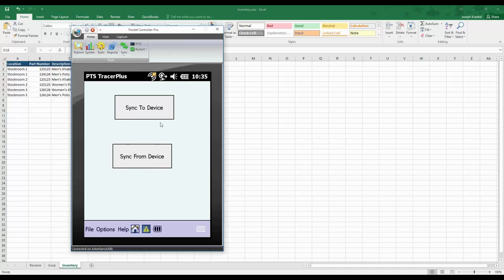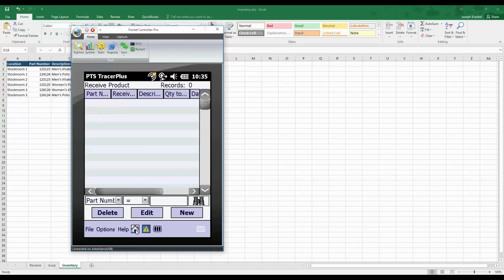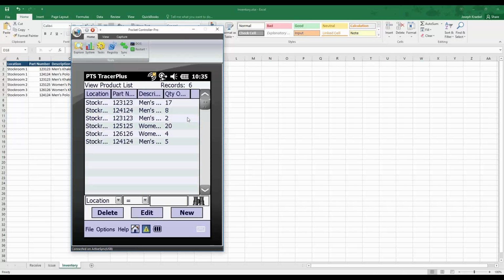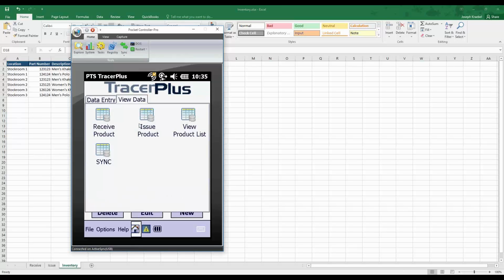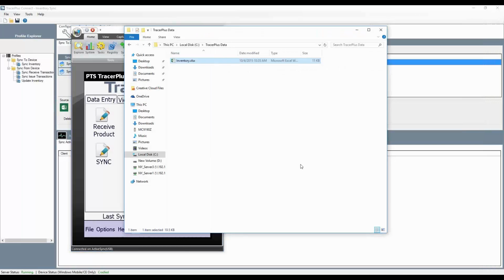And if we jump back over to the device, and if we go to both the receive and issue product, we should see that that data has been removed from the device since we had a successful transfer. Our inventory is still intact, as we wanted to keep that on the device. We'll just close our sheet.